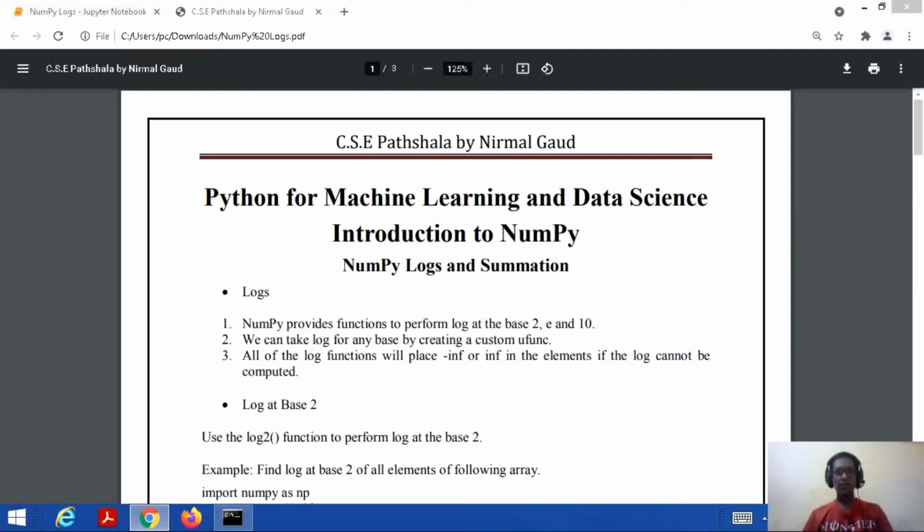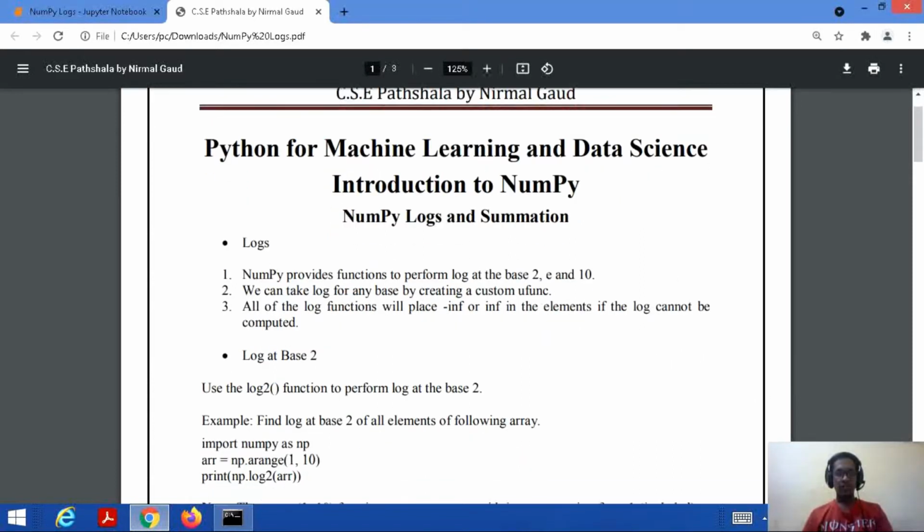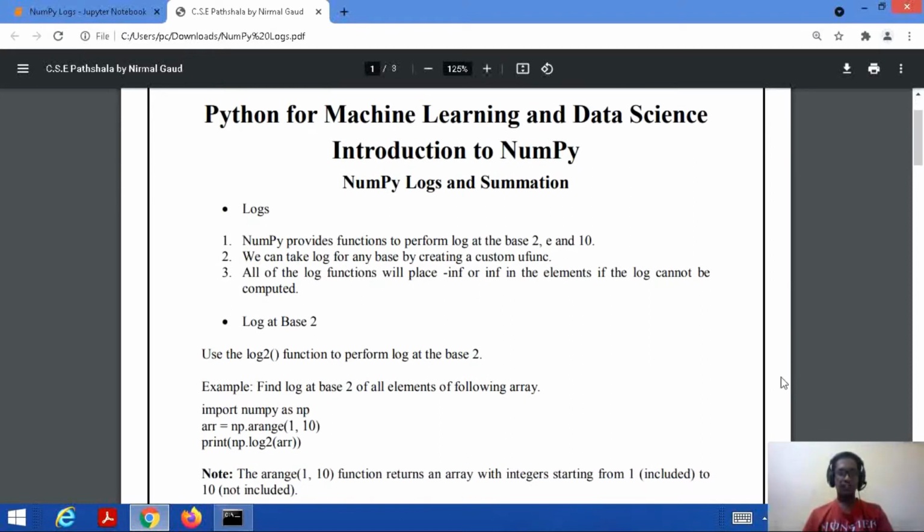We were studying Python for machine learning and data science, and in this tutorial we will study NumPy logs and summation. If we talk about logs or logarithms, NumPy provides functions to perform log at the base 2, e and 10. And if we want to take log of any base, we can do it by creating a custom universal function or ufunc.